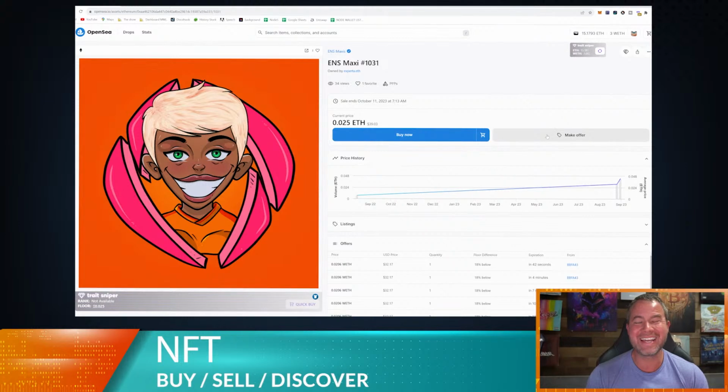Now, if we want to make an offer on an NFT, you have to have wrapped Ethereum in your wallet. That is the only way to make an offer. That's the only way the contract lets you make an offer. If you want to just buy it, you just need Ethereum in your wallet. So it's easy.